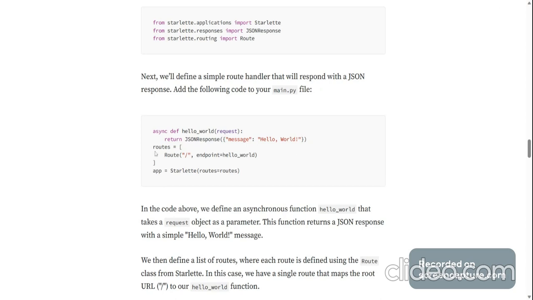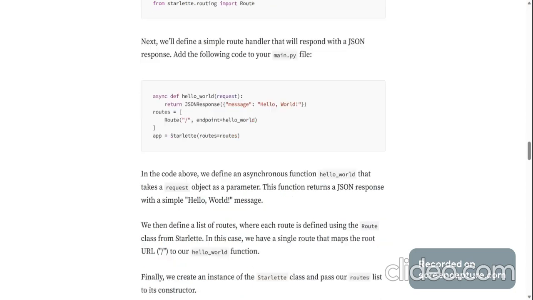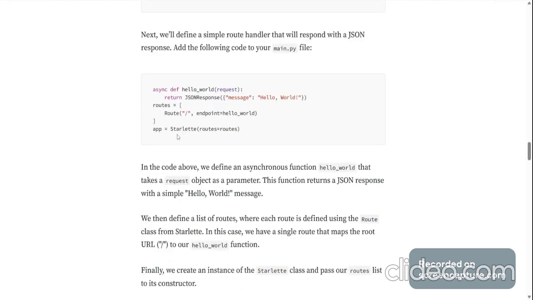Then there's this routes list where you define a new route with the Route class. And inside it you have the path, which is just slash, and the endpoint parameter, which is the hello_world function. And then app is equal to Starlette and then pass in the routes. So this is the URL and this is the endpoint, and the endpoint takes in the function which will return something.